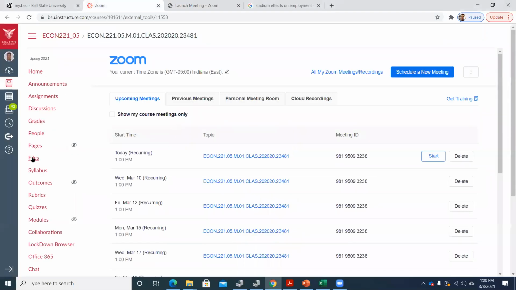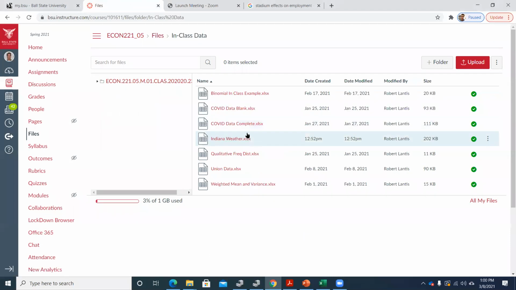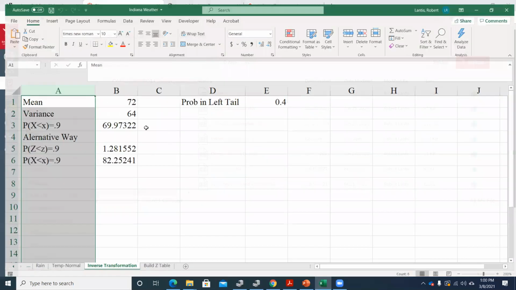I'll pretty much go through Excel today for the majority of the time. And then at the end, we'll introduce the next topic, which will be related to Learn Smart. You should have gotten that done before we started class today. If you go onto Canvas, our files, in-class data, there's this Indiana weather file. So that's what I'll be working on.